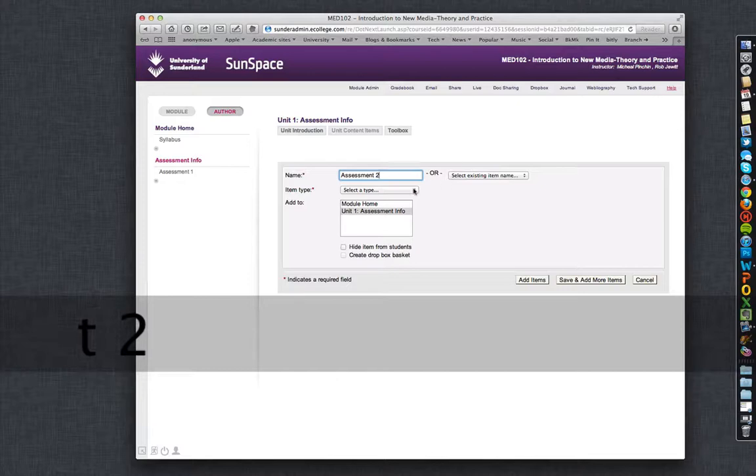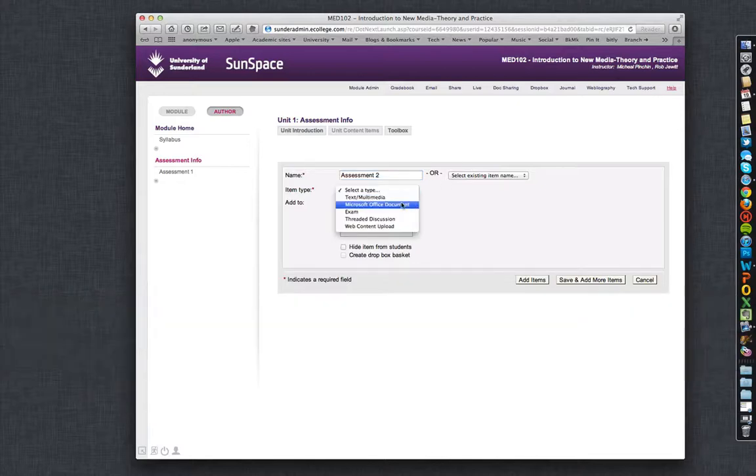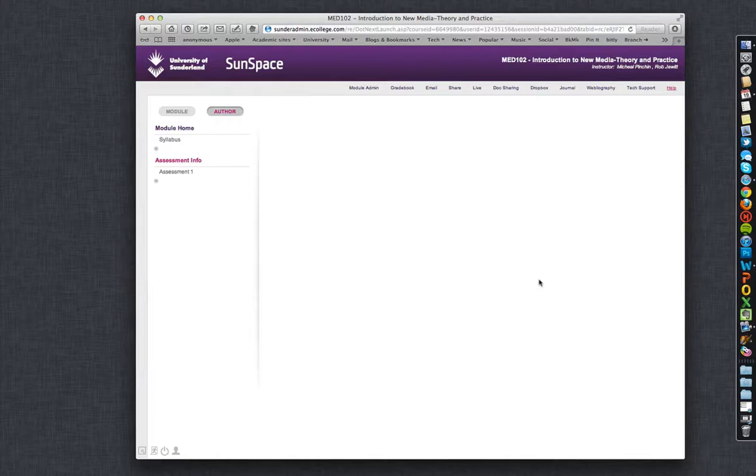Assessment 2. And again, I'm going to select text and multimedia document. You can actually select Microsoft Office document and web content upload. These two options, exam and threaded discussion, actually grey out this icon, so you can't select them. To be honest, I don't know what they do, so I'm just going to stick with what I've seen on the Pearson tutorial videos and click that. Again, Dropbox basket. And add the items. So that should save now.